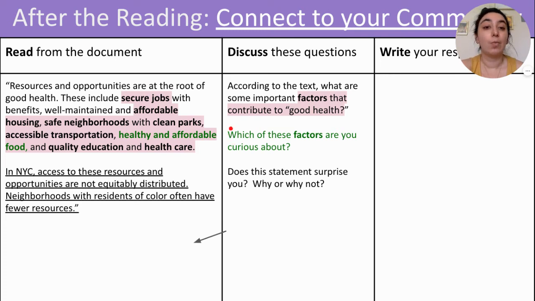When I looked at which of these factors I was most curious about, I turned that green so I could see it, and I made the text of what I was interested in or curious about green. So this statement was really important for our discussion: resources in New York City are not necessarily equitably distributed.